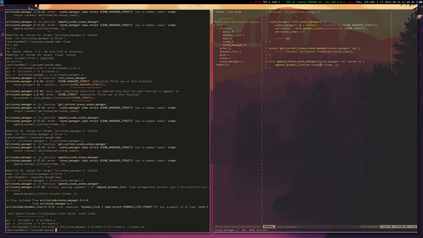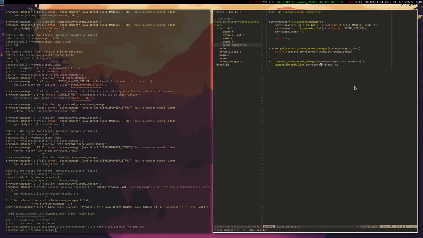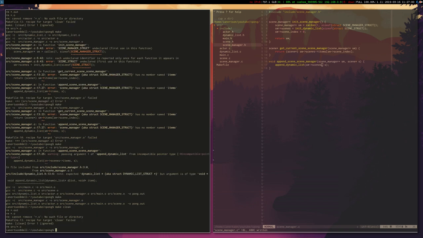Expected dynamic list, but argument is of type void. What? Dynamic list. Expected dynamic list, but argument is of type void. What the? Oh. There we go. And everything compiles.